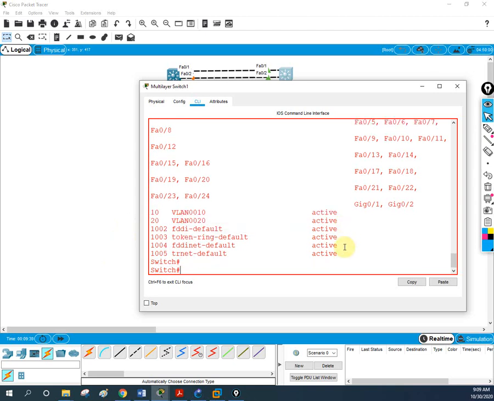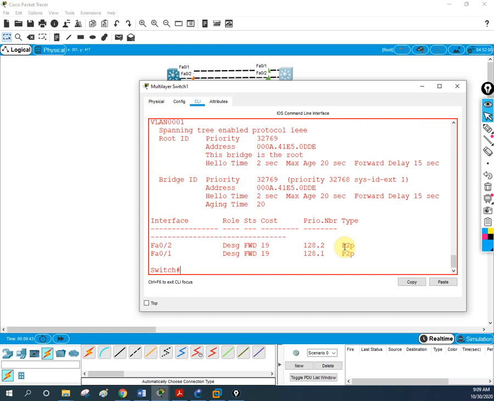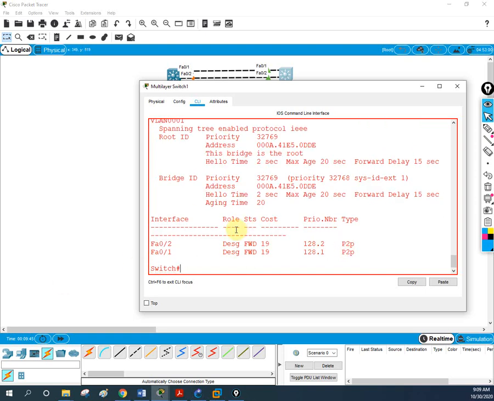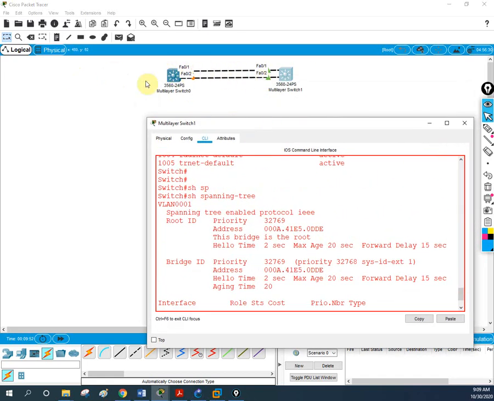And if you check here now, show spanning tree, it will show only VLAN 1. It is not showing VLAN 20 and 10. Why is it not showing? Because this port needs to be put in the trunk. When we put this port in the trunk, then only VLANs are going to transfer from one switch to another switch. So the VLANs are not transferring, so they did not detect the other switch. That's why spanning tree protocol for the other VLANs is not working.